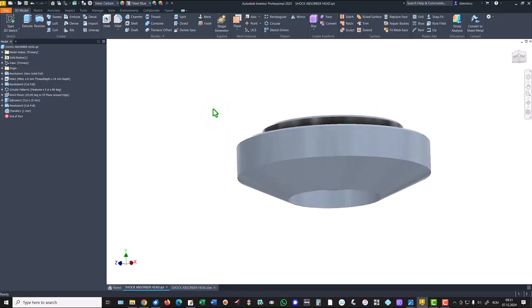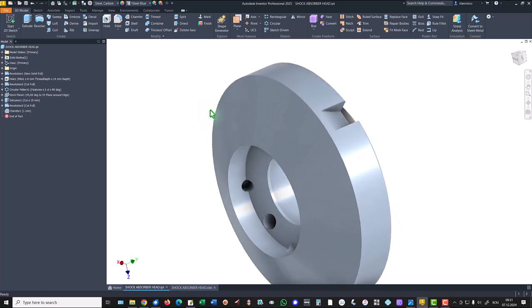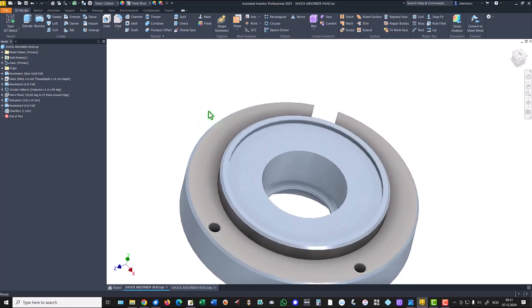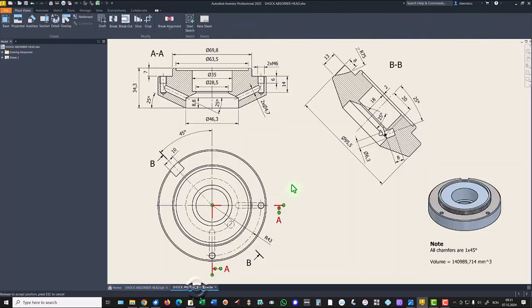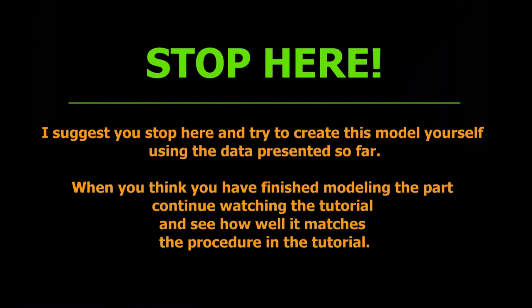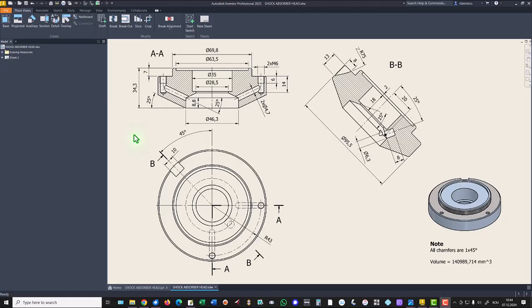Hi my friends, today we model this part. It has some interesting features and the drawing with all dimensions is here. We start by creating this main revolution volume by using all these dimensions. Let's start.